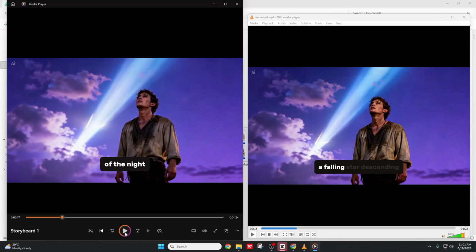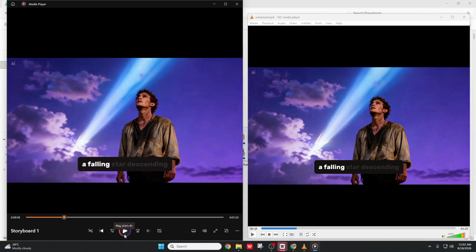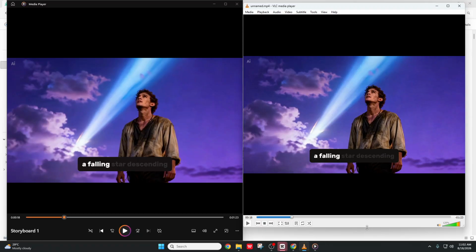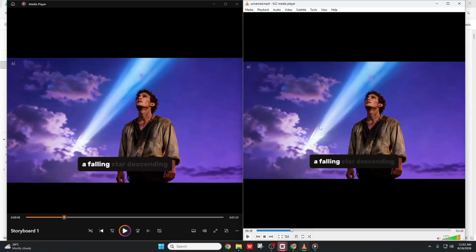So as you can see, I cannot see that much of a difference between the two. One is exported from the CapCut video editor and the other one is exported from the studio, and the studio one said that it's 4K and this one is 2K, but I don't really see much of a difference in any of these.